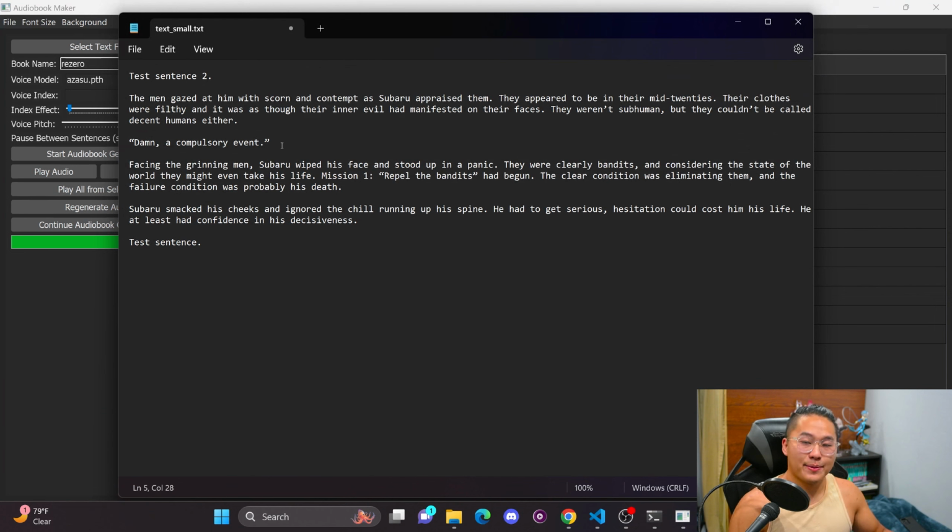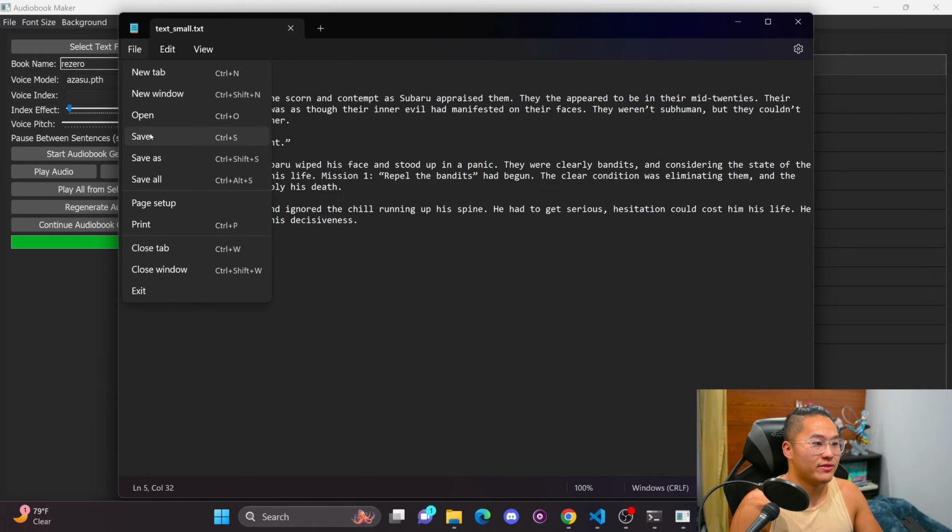And then let me go ahead and demonstrate what happens if you edit sentences. So I'm going to go ahead and just add the in here. And note, these are sentences that had already been generated. So I'm going to mess up a couple of sentences. And then I'm going to save the file.